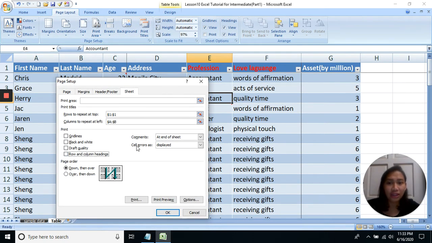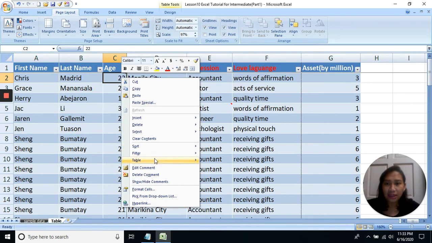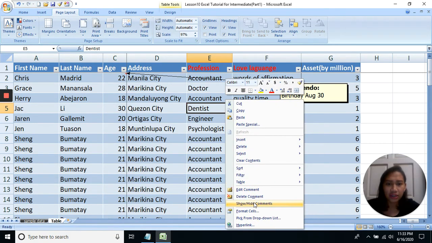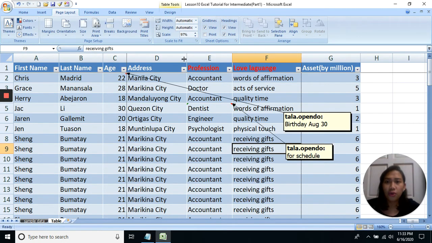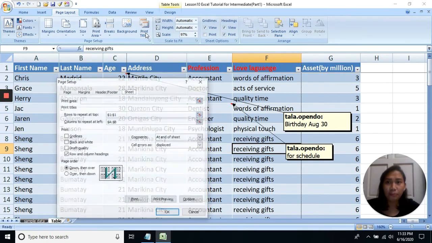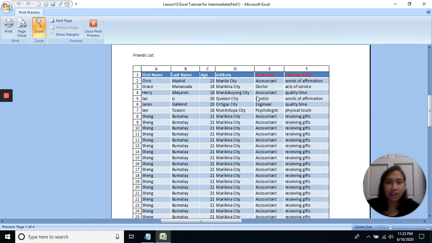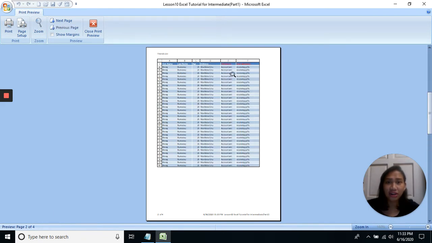You can also print your comments. So here, let's check our data. So here we have a comment. So let's show this one. And we have a comment here. Show this one. So let's position this one here. So when we try to check our print preview, if for comments we choose none, and we do print preview, even if we show our comments, you will not see the comments here.